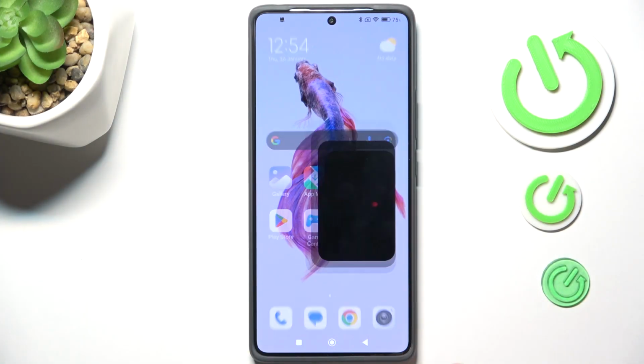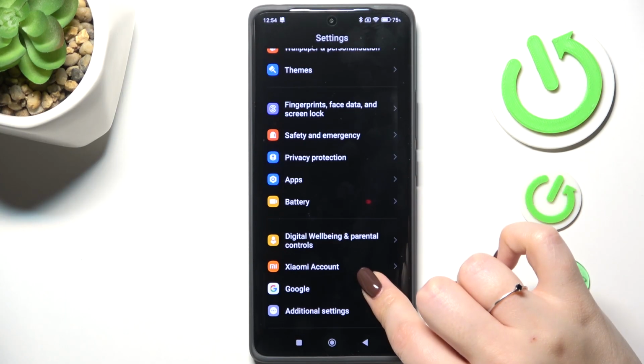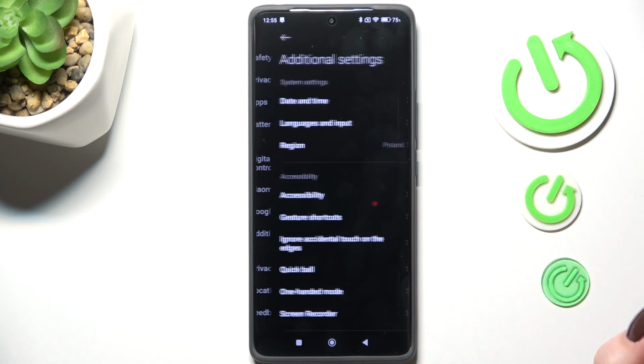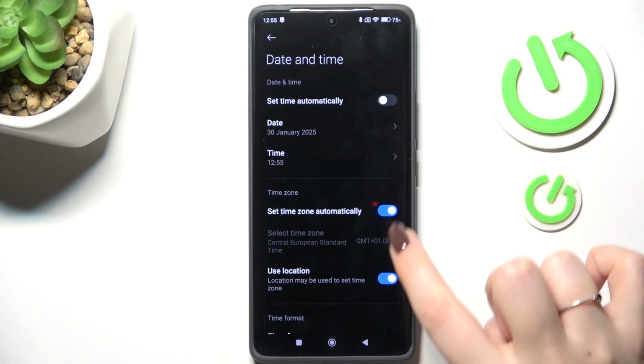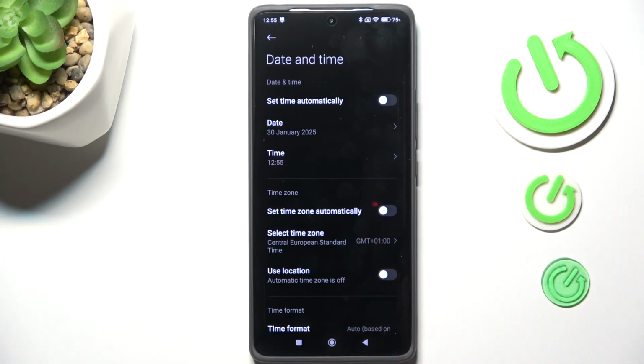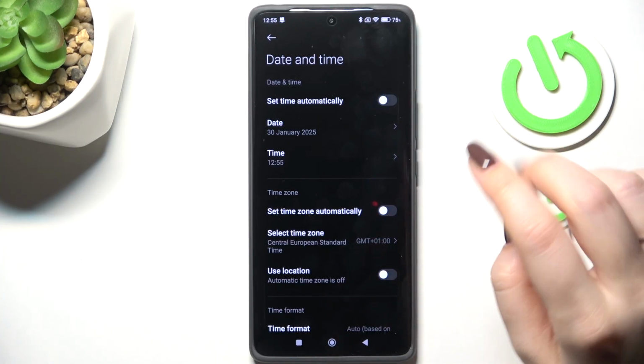So let's start with opening the settings, and here we have to scroll and find the additional settings. Now let's tap on date and time, and first of all we have to turn off all of those switchers to be able to manually set the date, time and the time zone.